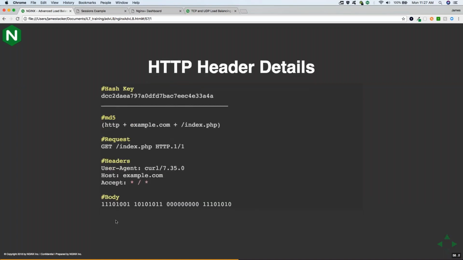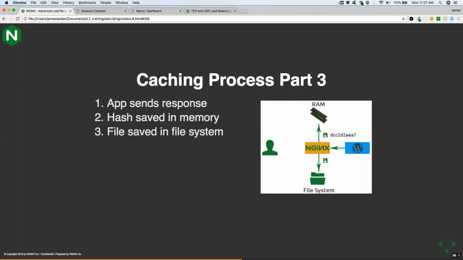Now, what that looks like is this is the hash key. It's an MD5 sum. And based on what you set as the hash key is how it's going to generate this hash. So in this case, I'm using the scheme, the host name, and then whatever the request URI is. And this is what the request looks like in terms of the string message. And these are the headers that it's passing along. And this is the actual body of the page here. So based on that information, let's say it's a WordPress site, which is an example we'll use tomorrow.